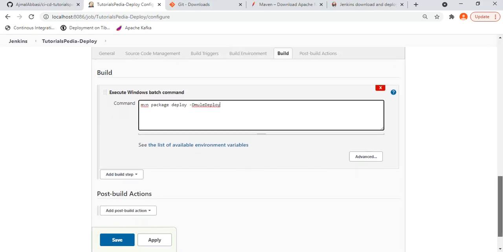So after this, since this is a deploy step, there is no post build action, so I'll click on save.